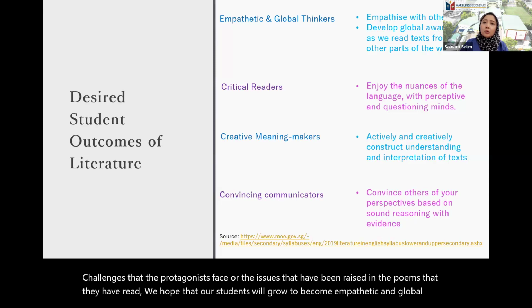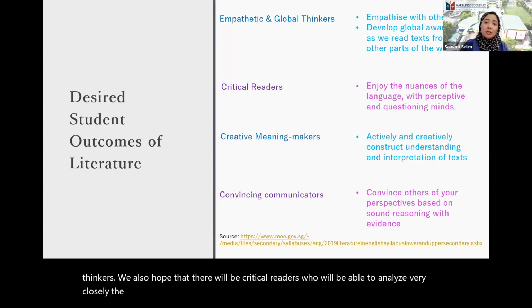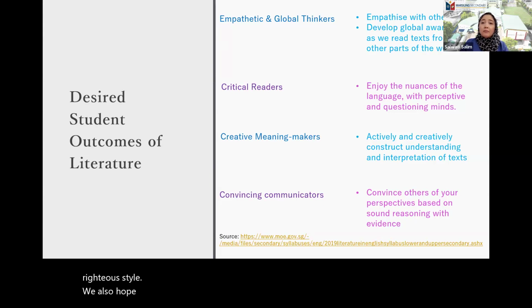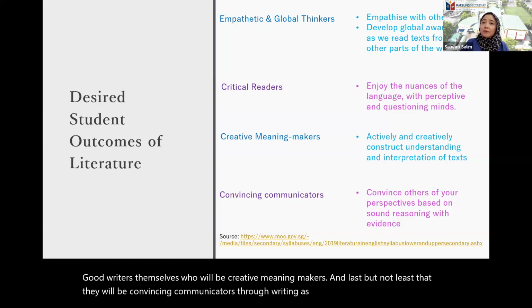We also hope that there will be critical readers who will be able to analyze very closely the kind of meaning that is being conveyed through the word choice as well as the writer's style. We also hope that students will be able to not only analyze others' work, but will be good writers themselves, who will be creative meaning makers. And last but not least, that they will be convincing communicators through writing as well as through verbal sharing.